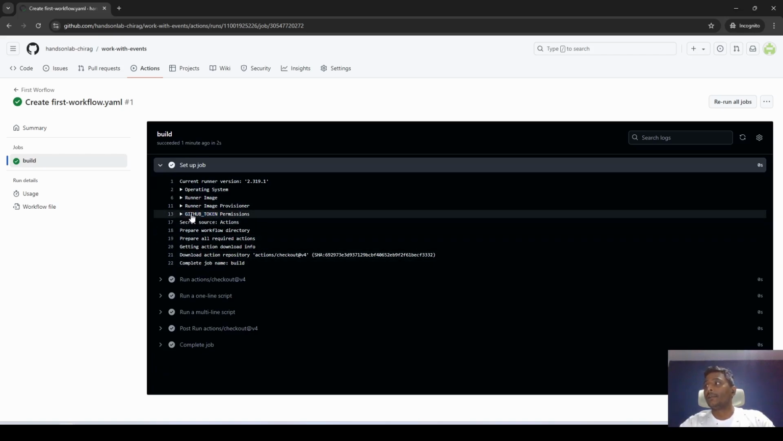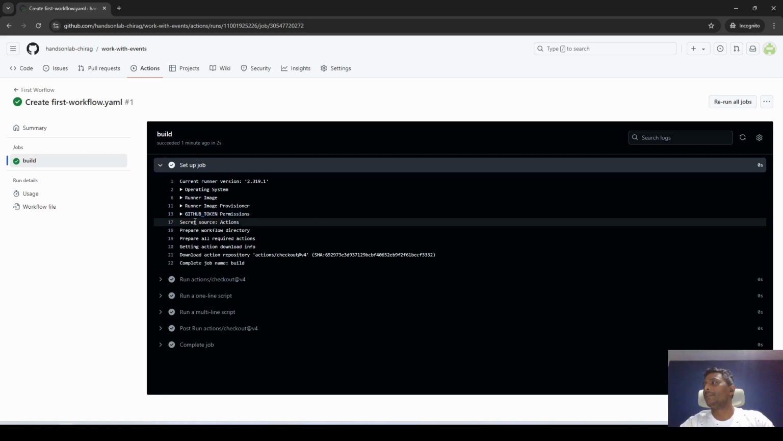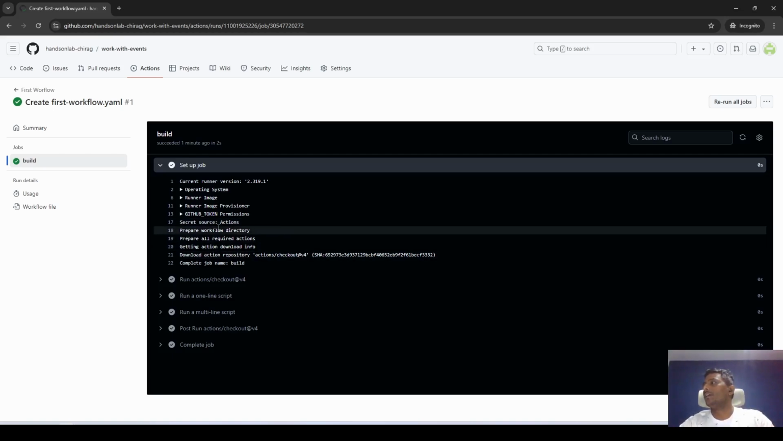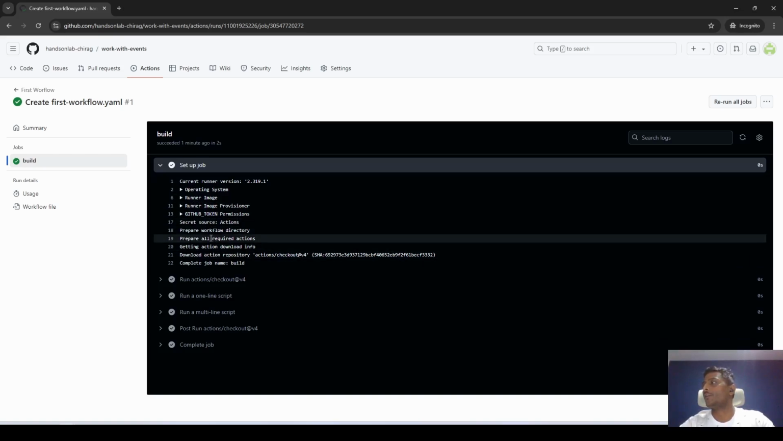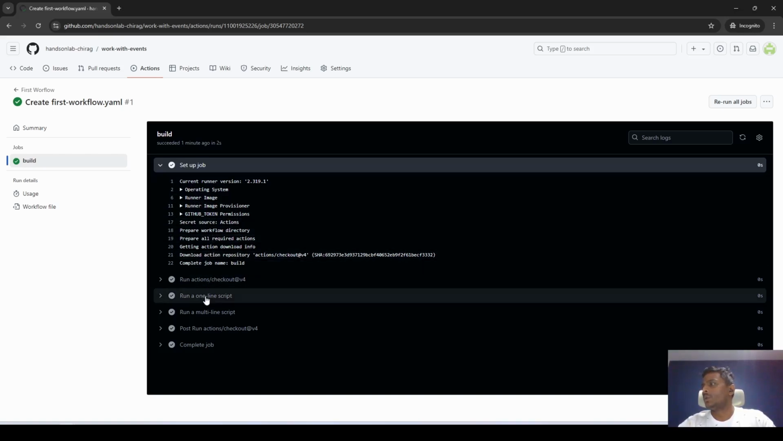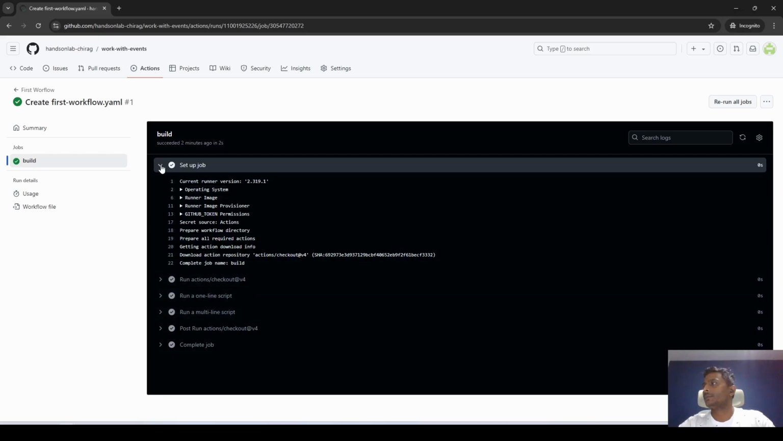And this is an exam question. So you have to make sure that you know that the GitHub token gets created when you set up the job or when you run your workflow. So yeah, that's the setup job.